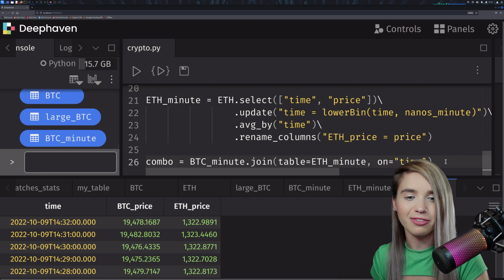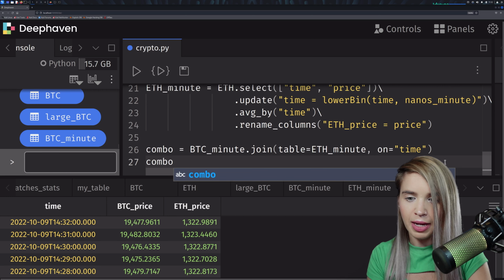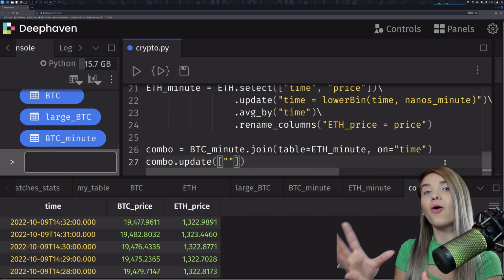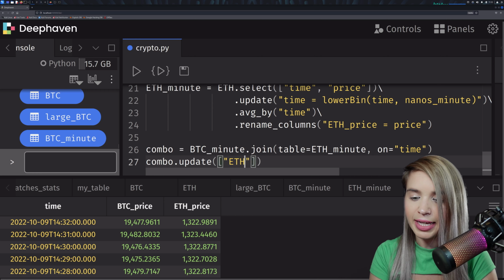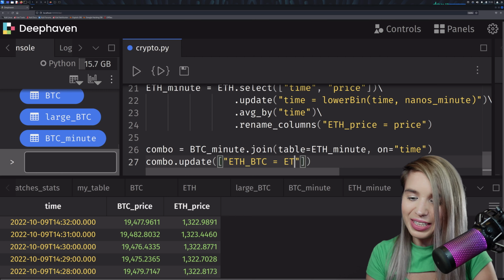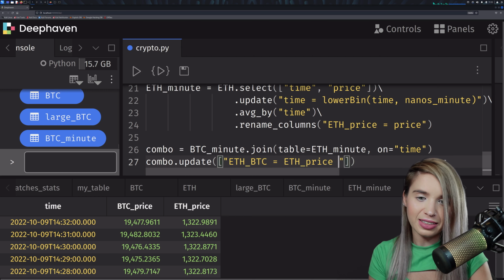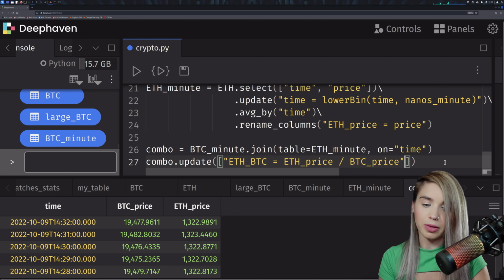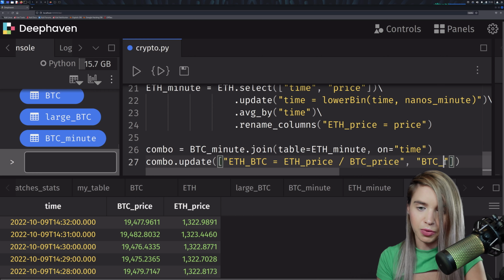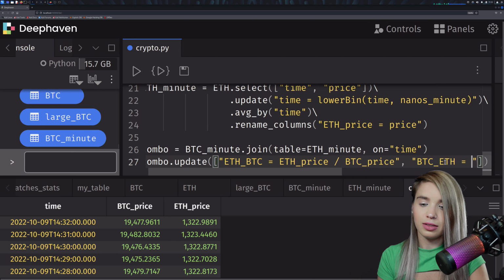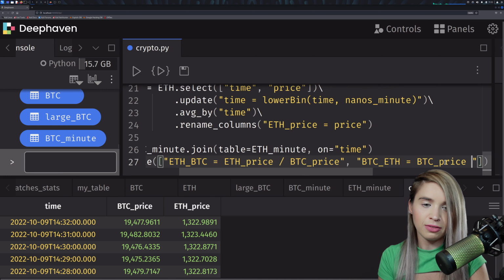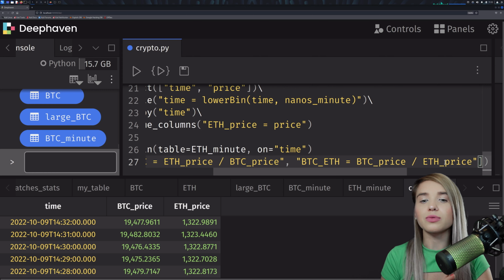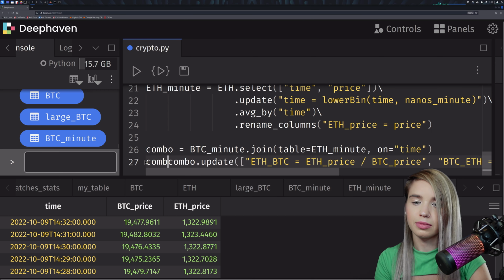So in the next line of code, we will type combo.update, to which we will pass a list where the first argument would be the name of the column we would like to create. So the first one would be ETH_BTC, and we will assign it to ETH_price divided by BTC_price. Similarly, we will do the same with our second column. So we will call it BTC_ETH, and we will assign it to BTC_price divided by ETH_price. Then lastly, let's go ahead and reassign this expression back to combo, and let's give it a run.